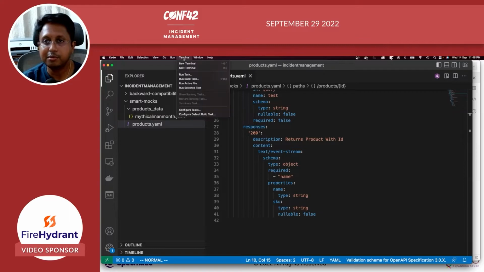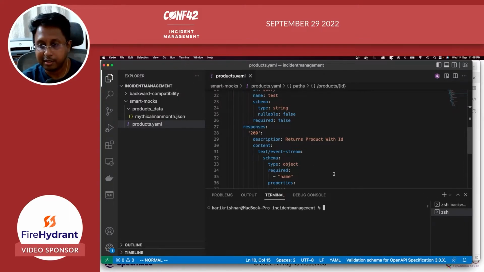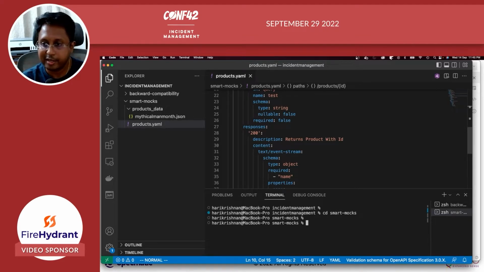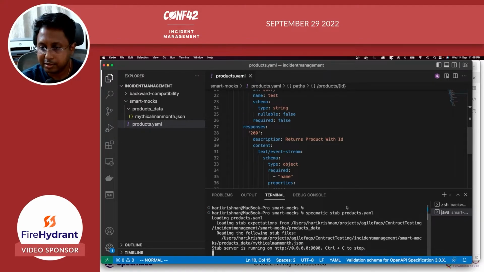So what I'm going to do is start a new terminal, and I'm going to go into this folder called smartmocks where we have this file lying around. I'm going to say Specmatic stub this file called products.yaml. And that's pretty much all. It says, hey, there is a server on port 9000 running on localhost, and we have a Stub server going.